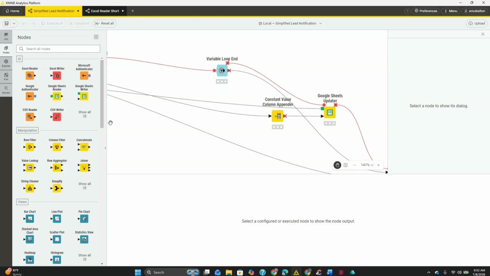We have to update the spreadsheet. Notice how our main data table completely bypasses the loop on this middle track. This keeps our original row positions 100% intact. We feed it to the constant value column appender to stamp our status column as sent.